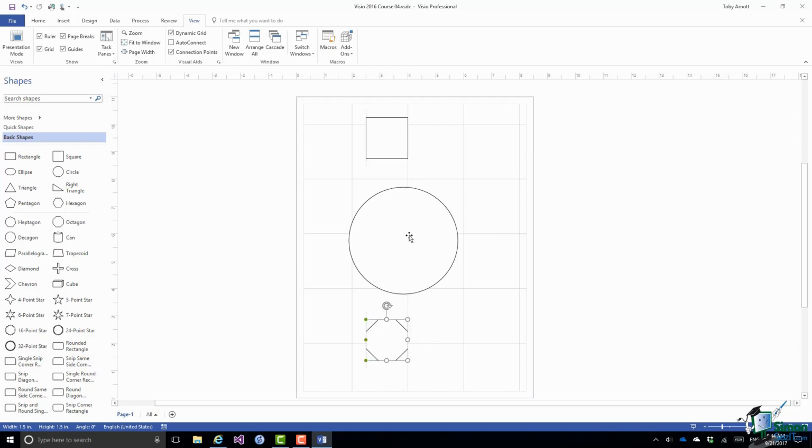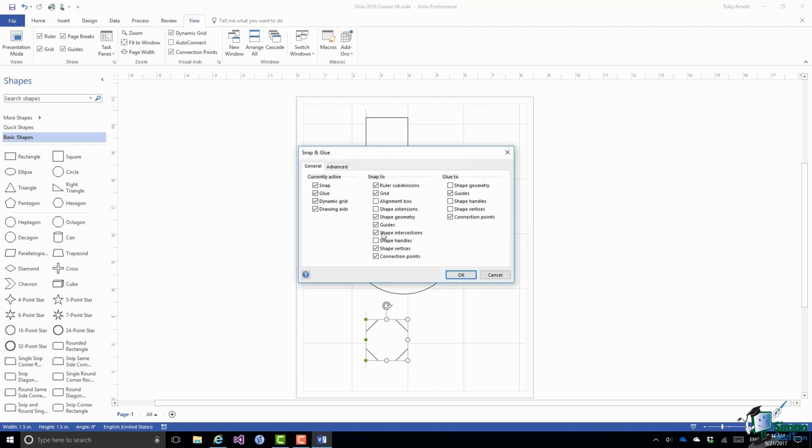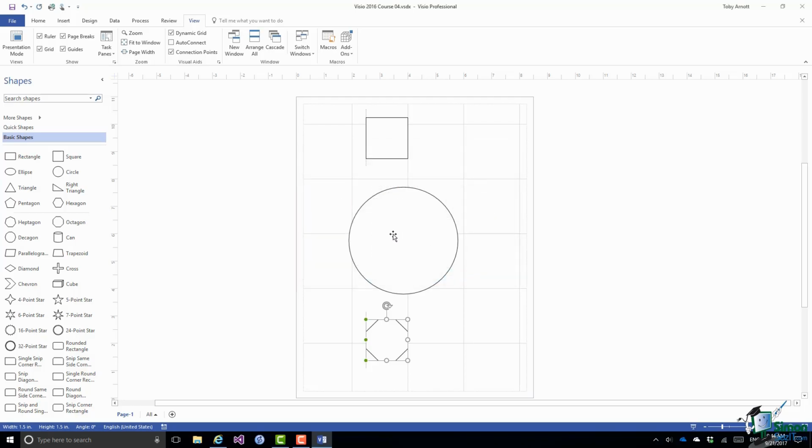Now, before I align the circle, I'm going to go back into that Visual Aids Snap and Glue dialog and uncheck glue, and now I'm going to move the circle to align with the guide as well. I can still align it, but it says snap to guide. So two are glued to the guide and one is snapped to it.